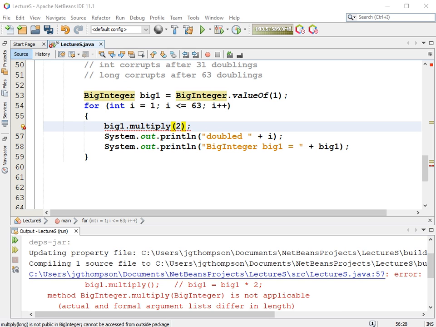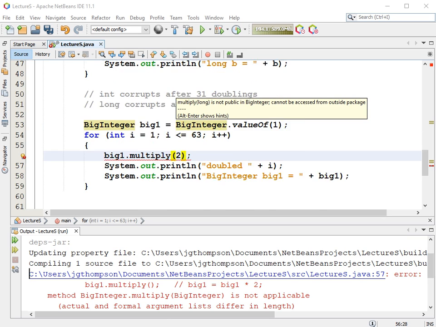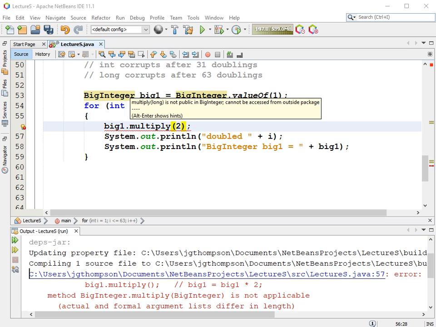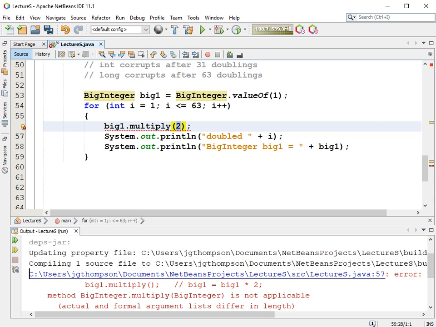So our problem is that the math methods multiply, divide, add, subtract, and mod will not work with the primitive data type there. If you're going to do math on a big integer, you can only do math with other big integers, right? You can't add a big integer to an int or a long or a double or whatever. You're going to have to add it to another big integer. So we need to make another big integer equal to the value of 2, and then we can multiply them together. So let's do that.